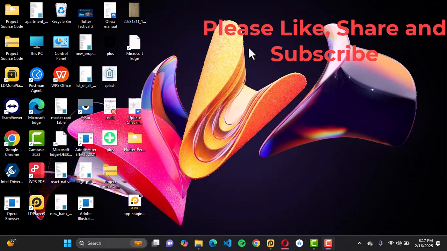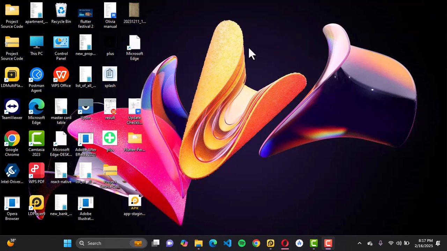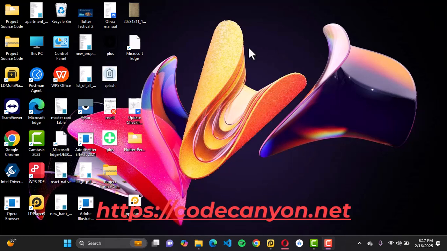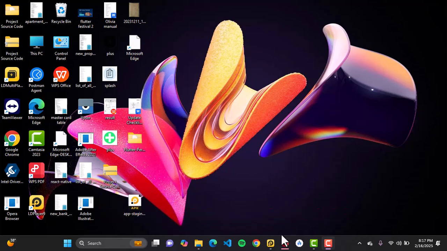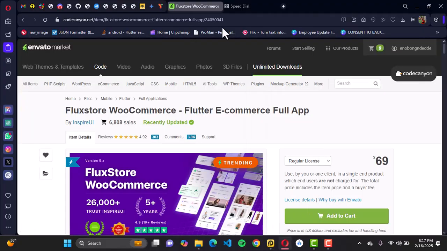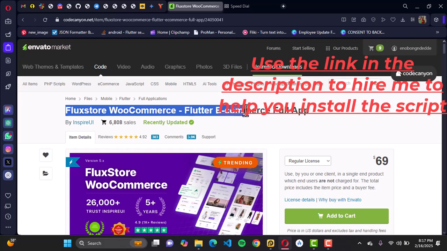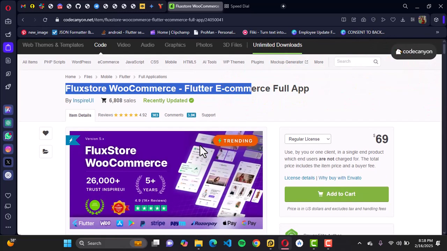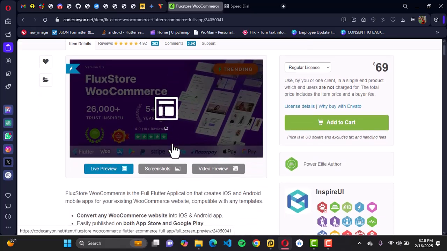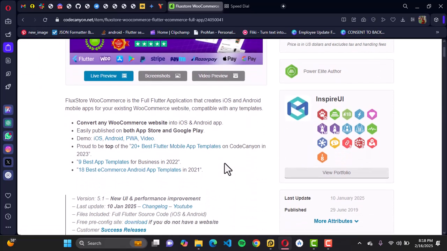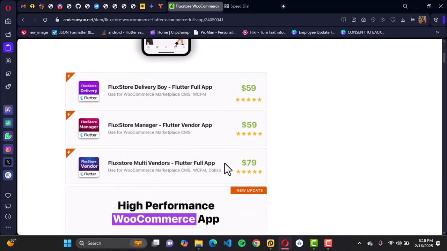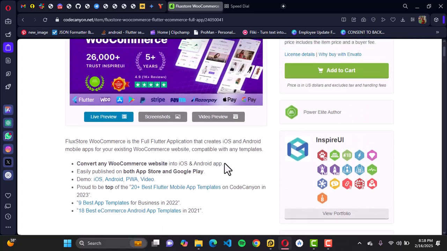And today, I'll be walking you through how to install a script directly from this amazing website called CodeCanyon.net. So let's get right at it. First of all, you want to go to your preferred browser and type codecanyon.net. For us, we are going to be walking through this application. It's a Flutter eCommerce application called Fluxstore. So you want to go ahead and have some reviews and read through to understand what the application is about.